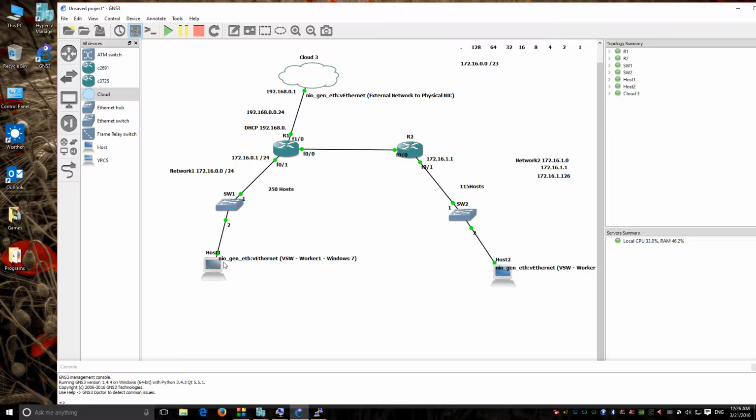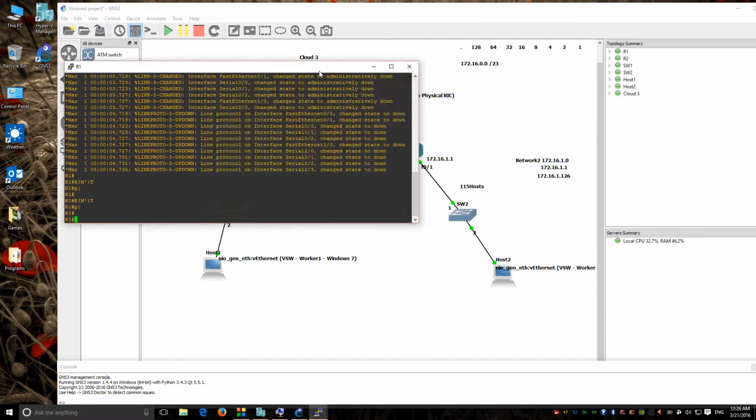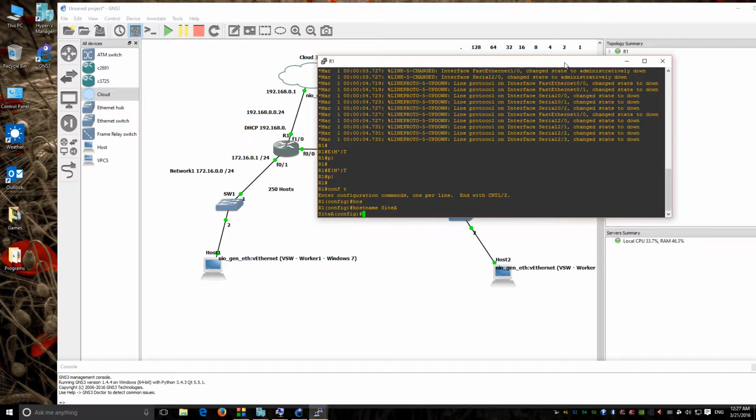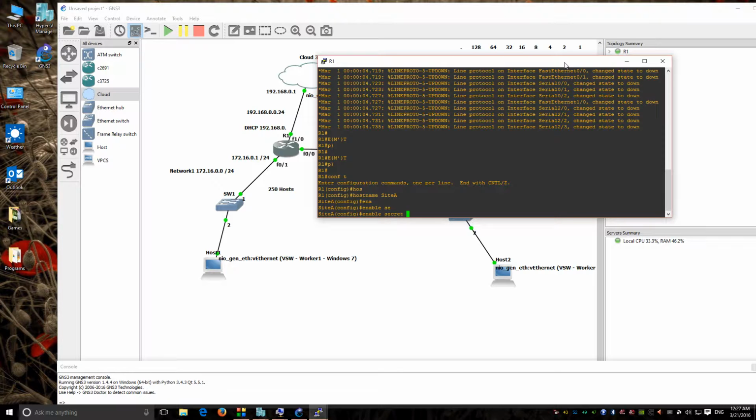Okay. That's it. I will not enable DHCP on this router and on this router. I will give static addresses just for the purpose of this video. First give a host name to this router. I will call this router site A. Then give a password to access this router. Give whatever you want.